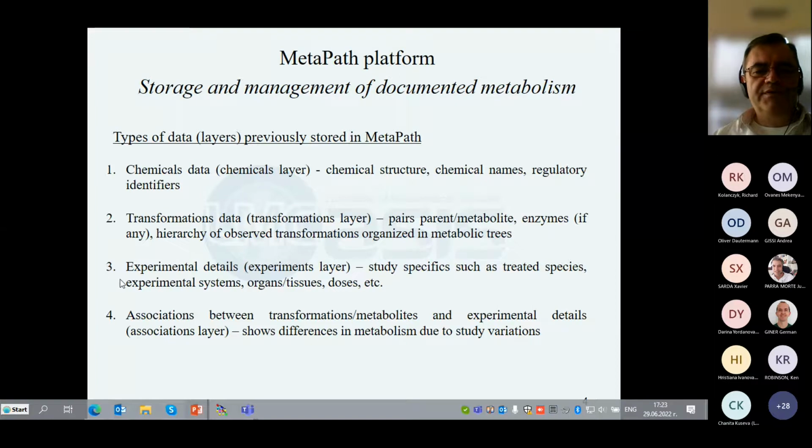The third layer is the experimental layer. It is the richest layer with data, because it represents the specifics of the corresponding tests. For example, species, experimental systems, doses, and so on. And fourth, we have associations between the transformations and the experimental details.